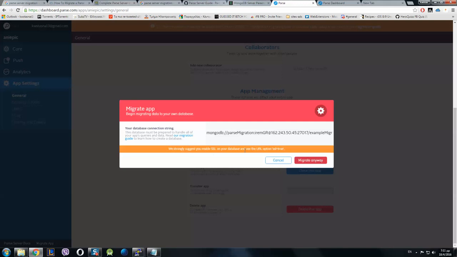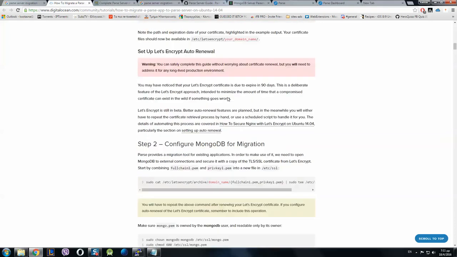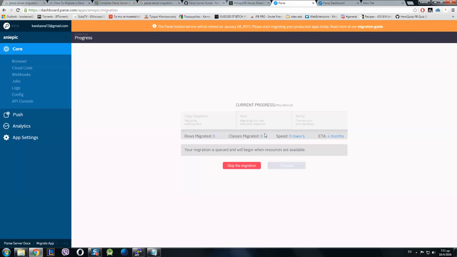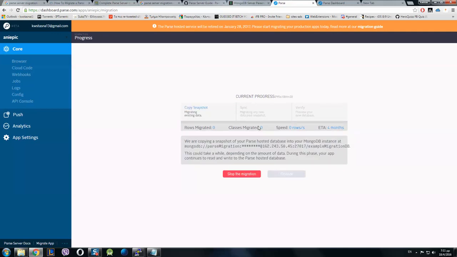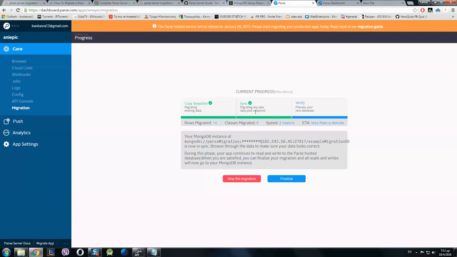Now we have a message here that they recommend SSL equal true, but if anyone wants it for DigitalOcean, the guide is here. You can do it all by yourself. So migrate anyway, and the migration begins. Now it informs us that the snapshot copy has been completed. They are now syncing the new data since the snapshot into the MongoDB instance. And the sync is completed.